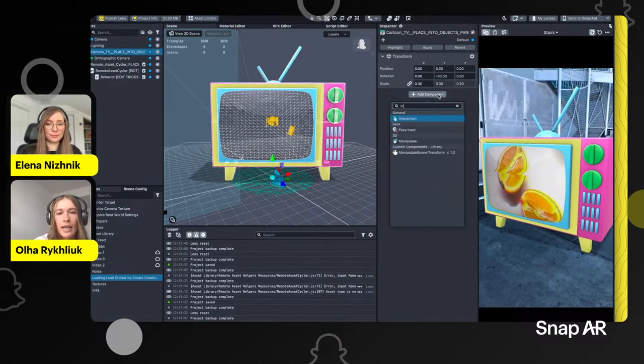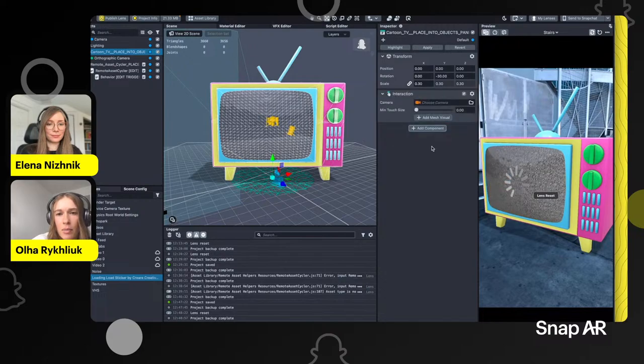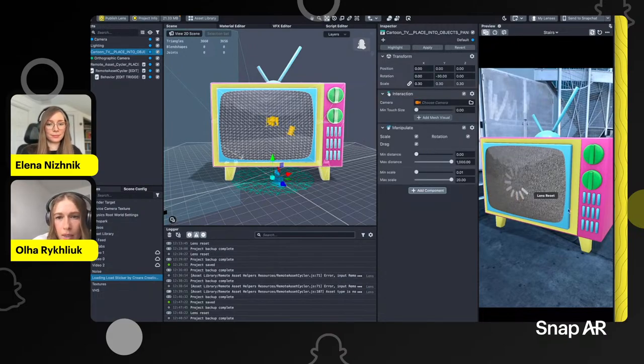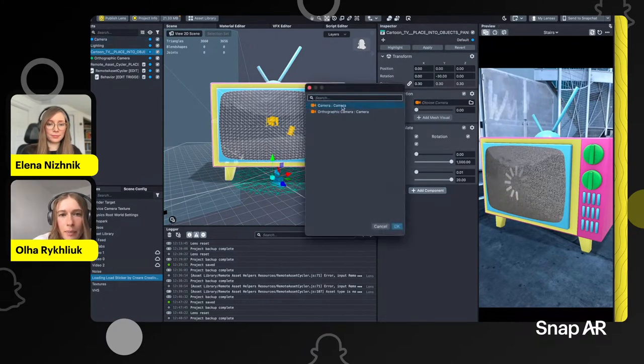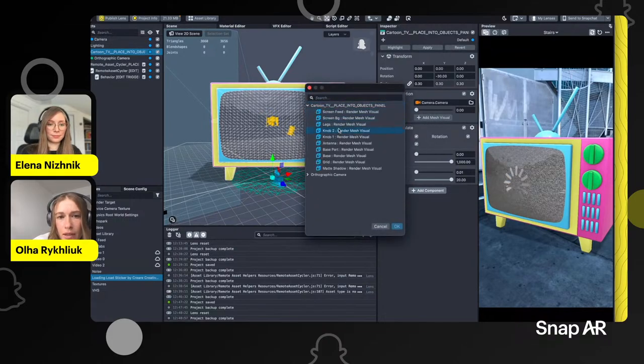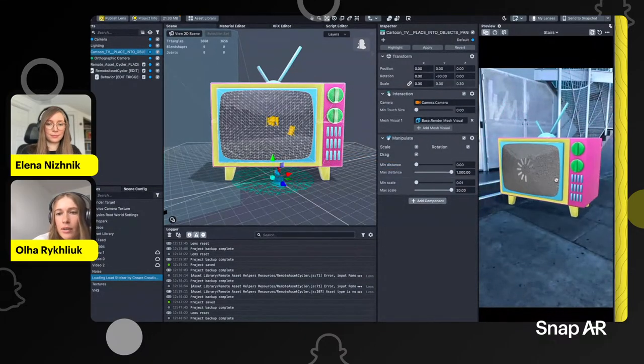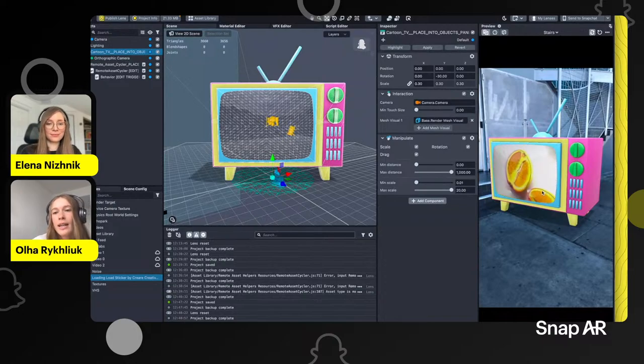And in order to do that, I will add an interaction component and a manipulate component that would allow me to actually drag. I think I need a couple more inputs over here. So whenever I drag on the base of my TV, I can move it around and place it anywhere.